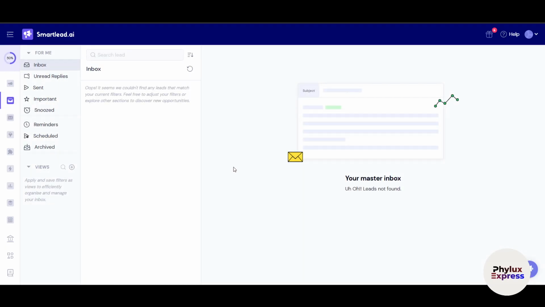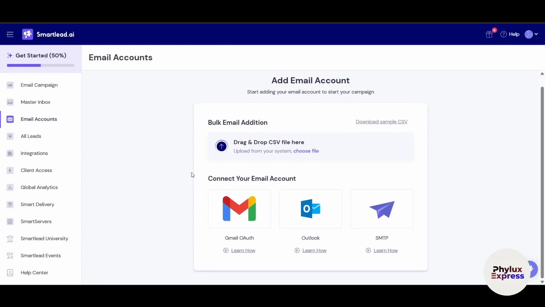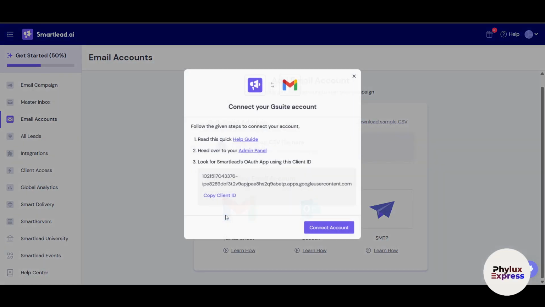Now this is a master inbox. So here you just need to connect your email, and if you don't know how to connect it, it's really easy. I will show you. Now all these email replies will show up here directly. Now this is an email account, so this is where we are going to connect. You can connect your Google, Outlook, and SMTP, so that's completely up to you.